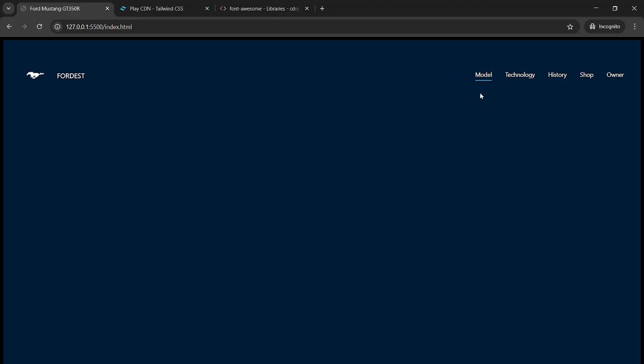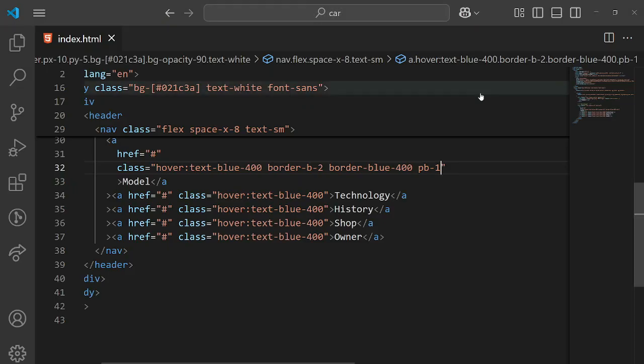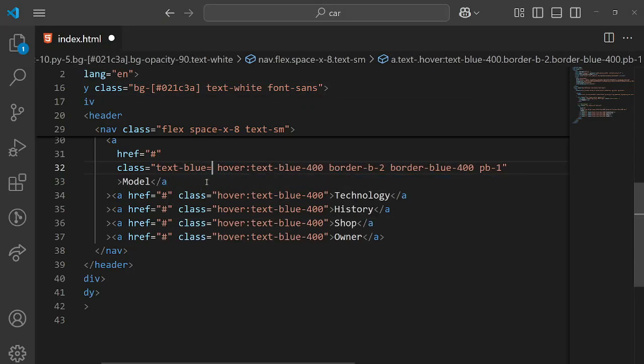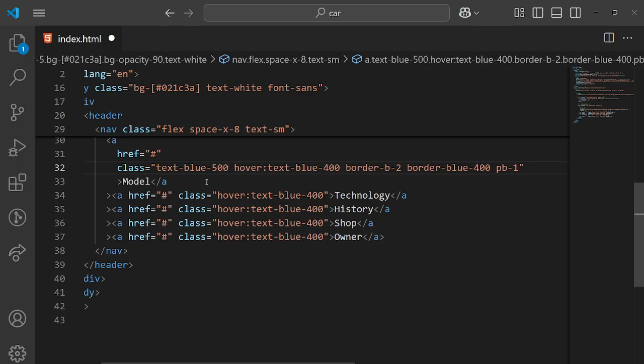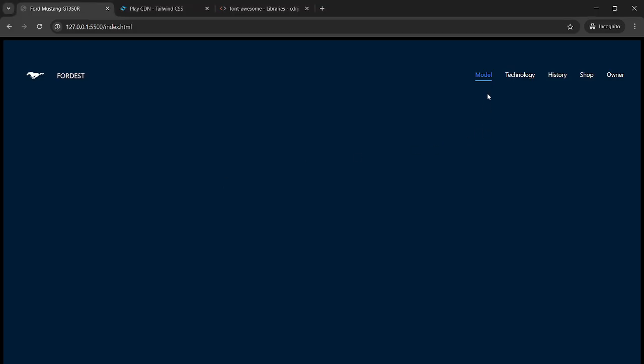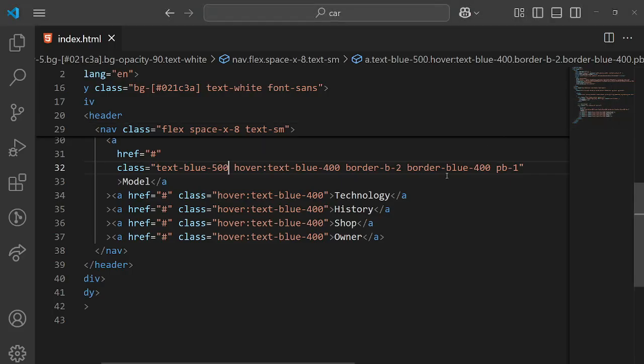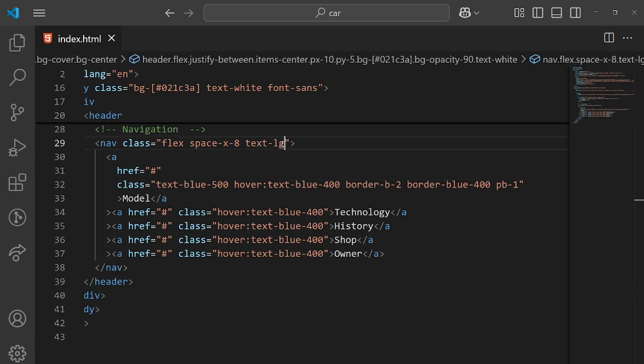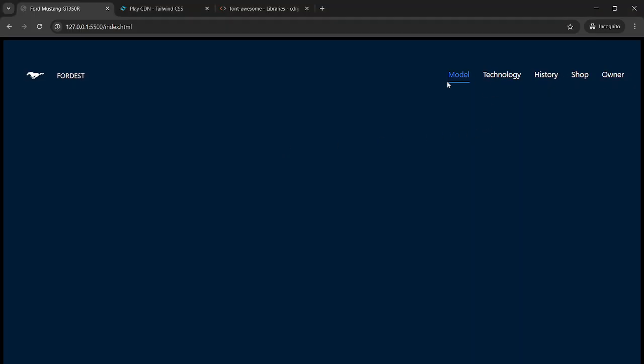Okay, so let's go back to the VS Code. So let's put it here. Text color is blue 500. Okay, so save it and check it in the browser. So this looks awesome. So let's increase some font size here. So for that, we have a text SM. Instead of SM, let's go with LG. Save it and check it. So this looks fine. So you can see our navigation bar also looks great.